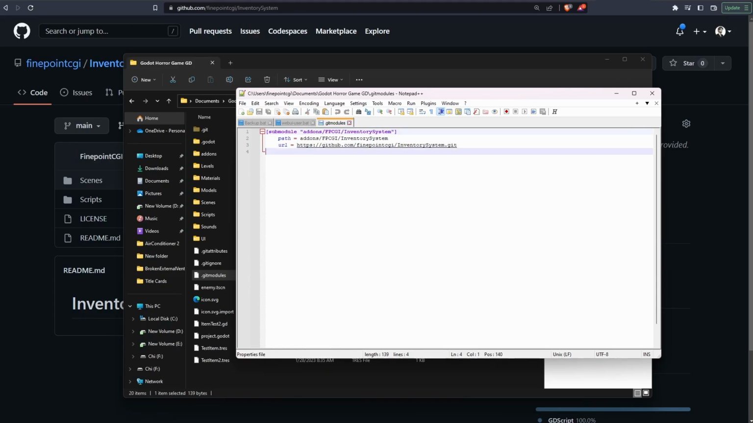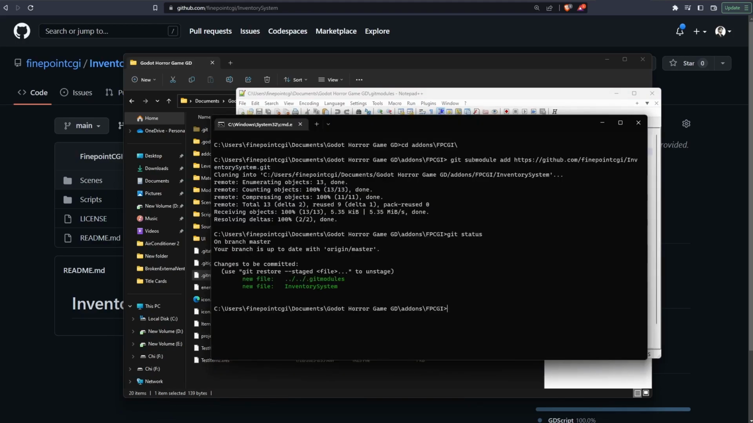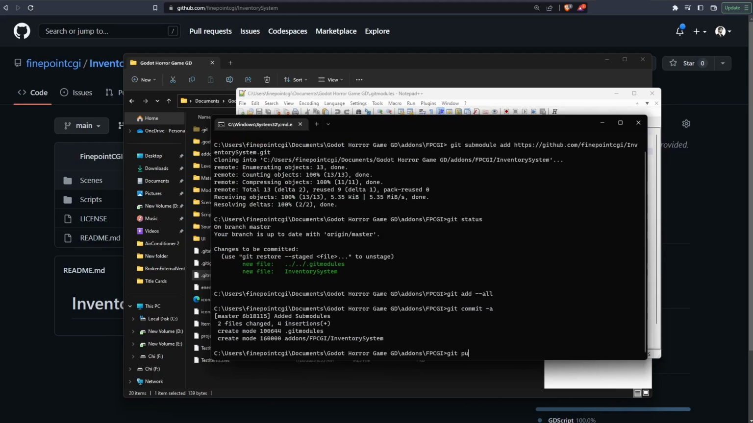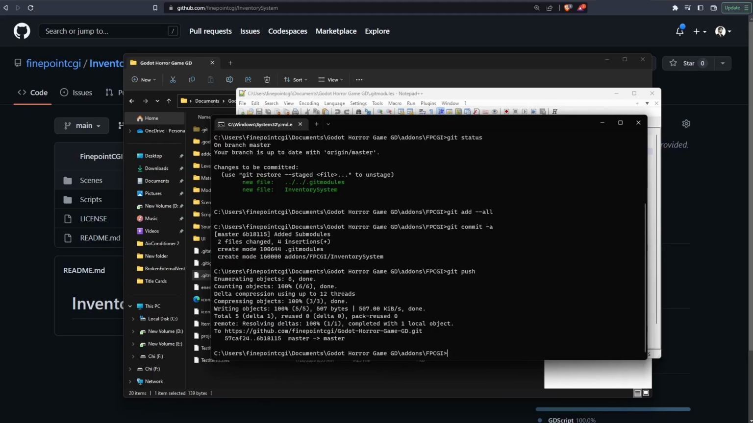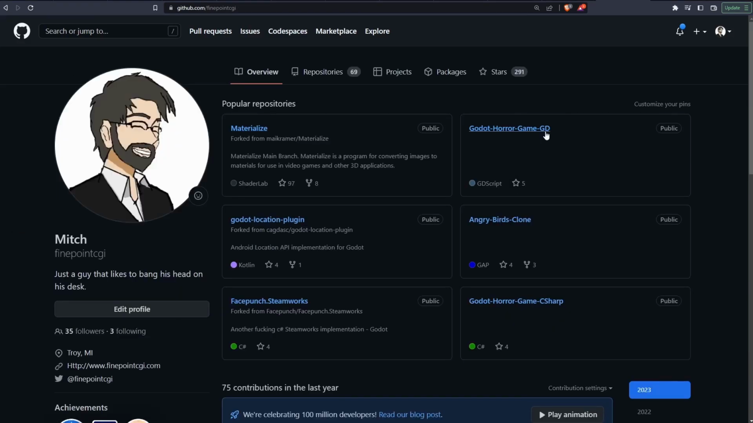So now we can basically just git status and then commit it. So we can git status, and you'll see that it says, hey, you've added some .gitmodules. And then we will git commit -a, and then we'll say added submodules. We'll hit escape :wq and git push. And there we go.